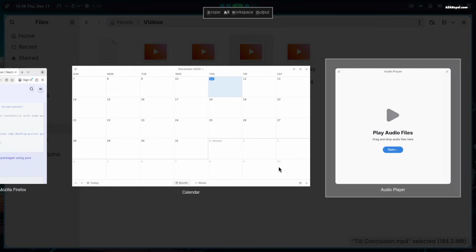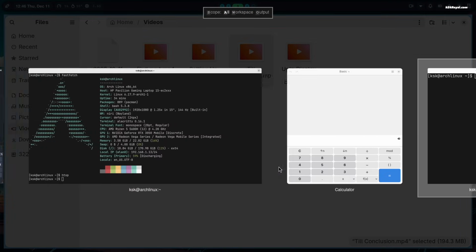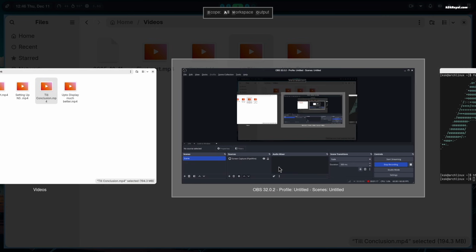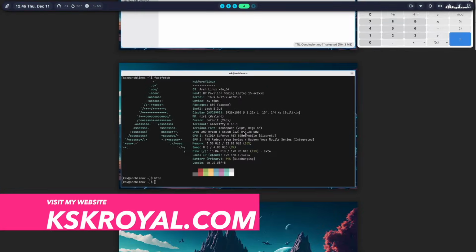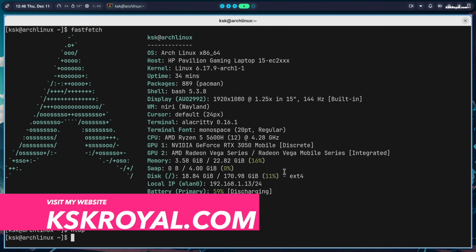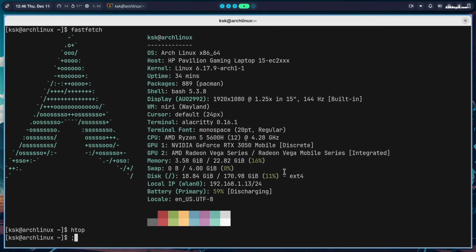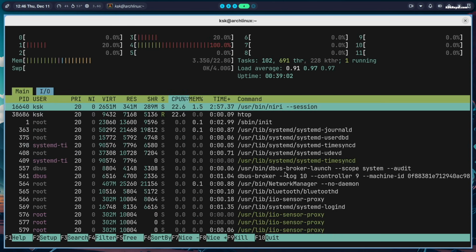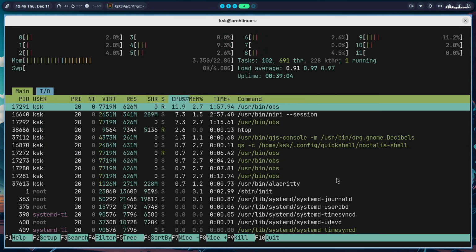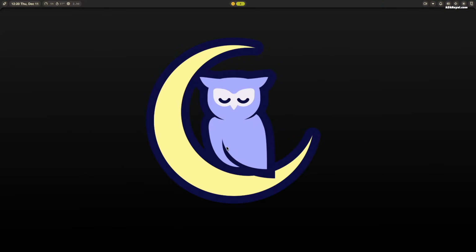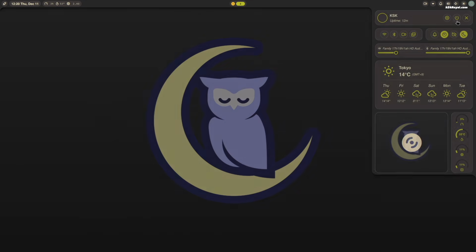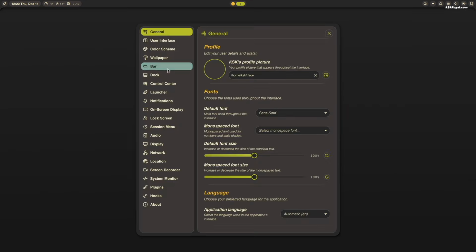How to customize Arch Linux with NIRI, a scrollable tiling window manager using Noctalia Shell. This is the best Arch and NIRI setup that you must try. In this video, I will show you step by step how to install NIRI, a Wayland compositor, along with Noctalia Shell, and get everything customized the right way.